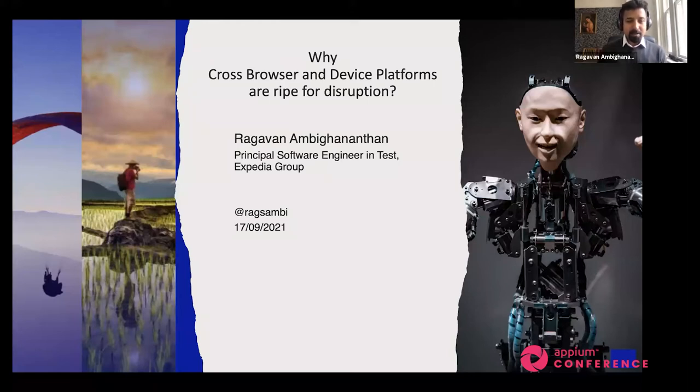My name is Ragavan Ambighananthan, and I'm a principal software engineer at Expedia. Today the topic I'm going to talk about is why cross-browser and device platforms are ripe for disruption. The SaaS cross-browser and device platforms are used where they provide different browser types, different browser versions, different operating systems or versions, mobile devices, mobile browser versions, et cetera.